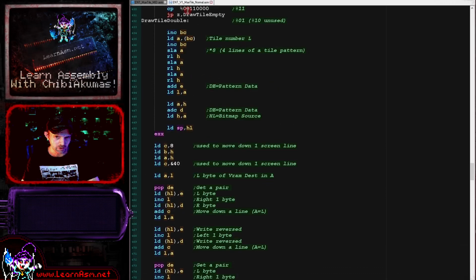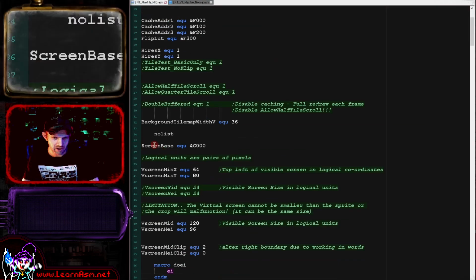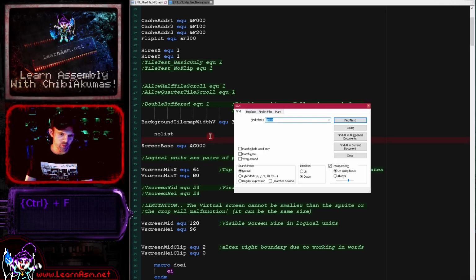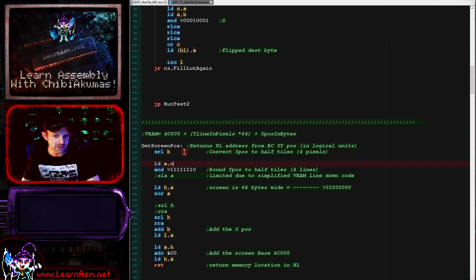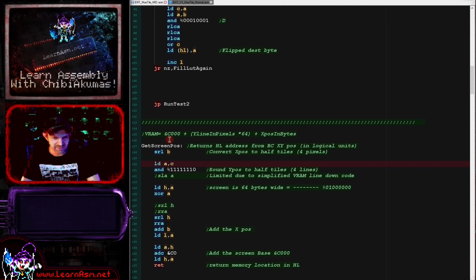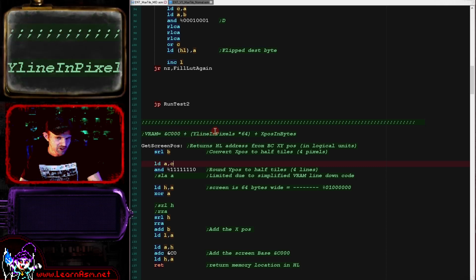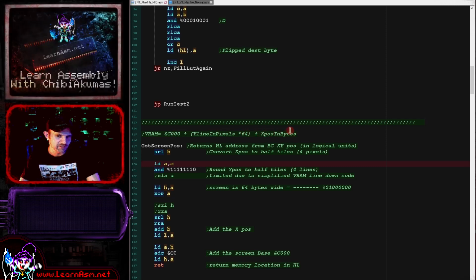Okay, let's take a look at the routines themselves. Now, when we are drawing the entire tile map, we use the screen base here. But when we want to draw just a simulated sprite, which is actually a miniature tile map as well, we use this getScreenPos function here. Basically, the calculation is very straightforward. Because of the 256 pixel wide screen, it's actually 64 bytes wide, and it makes the memory calculations very easy, actually far easier than the CPC. So the screen base plus the Y line in pixels times 64 plus the X pos in bytes. That's all we need to do.